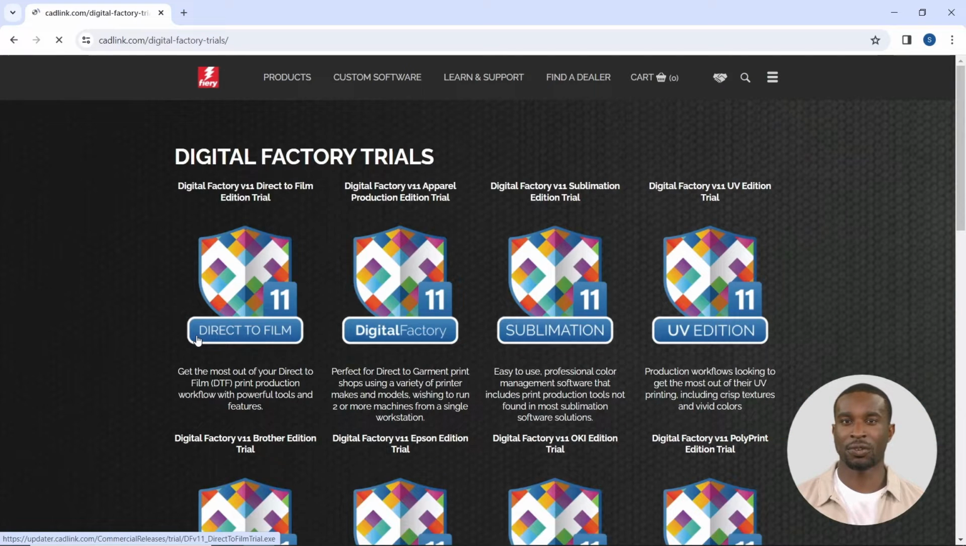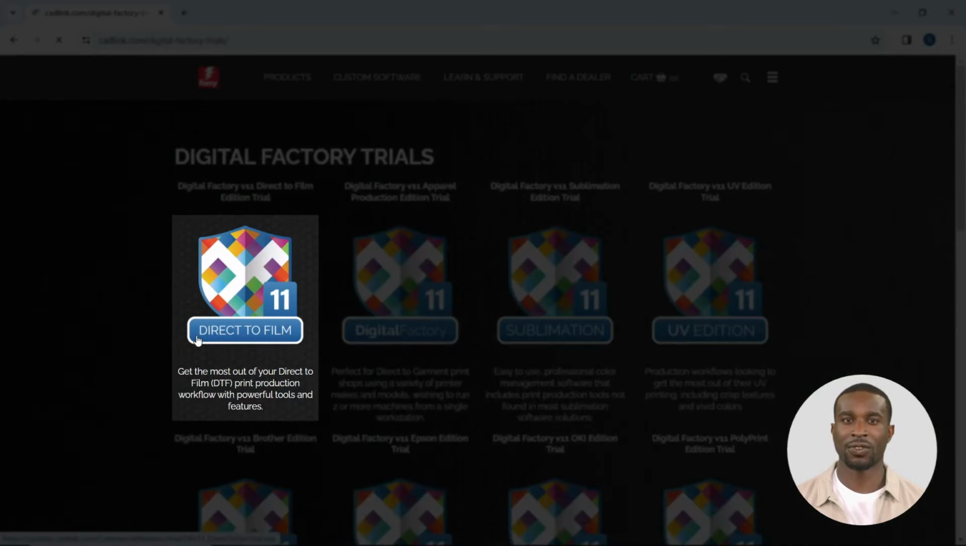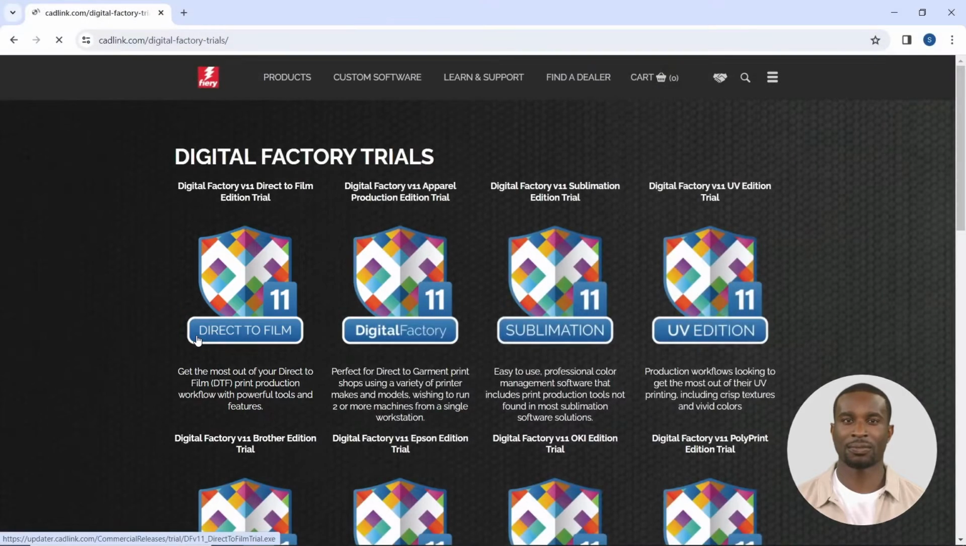This will display all the Digital Factory free trial packages available. For this demonstration, I am choosing the very first package, Digital Factory Direct to Film Edition Free Trial. Please note, this install process will apply to all other Digital Factory packages. Click on Digital Factory v11 Direct to Film Edition icon and it will download to your default download folder.